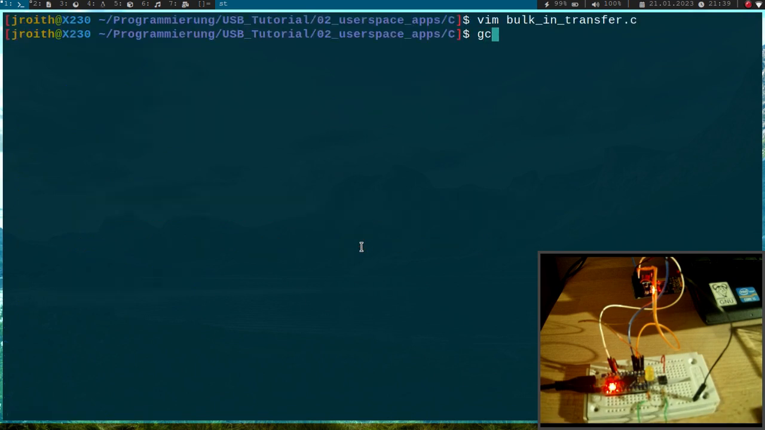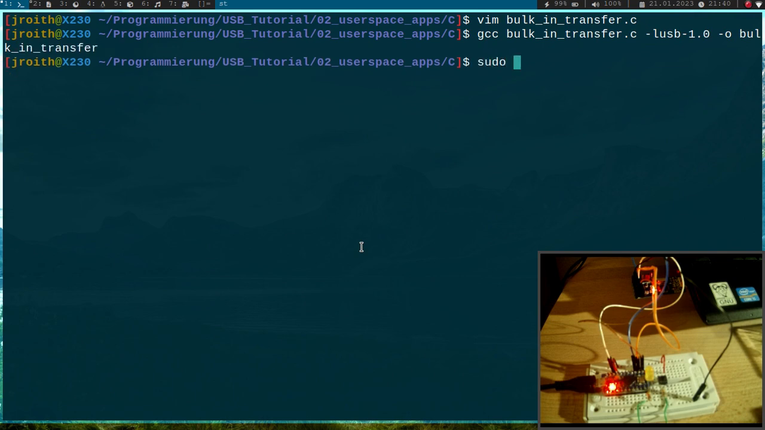Okay, so that's it for the program. Let me try to compile it. My input file is bulk in transfer. I will use libusb 1.0 for compiling, and my output file should be bulk in transfer. Okay, so this worked. And now let me execute the program.